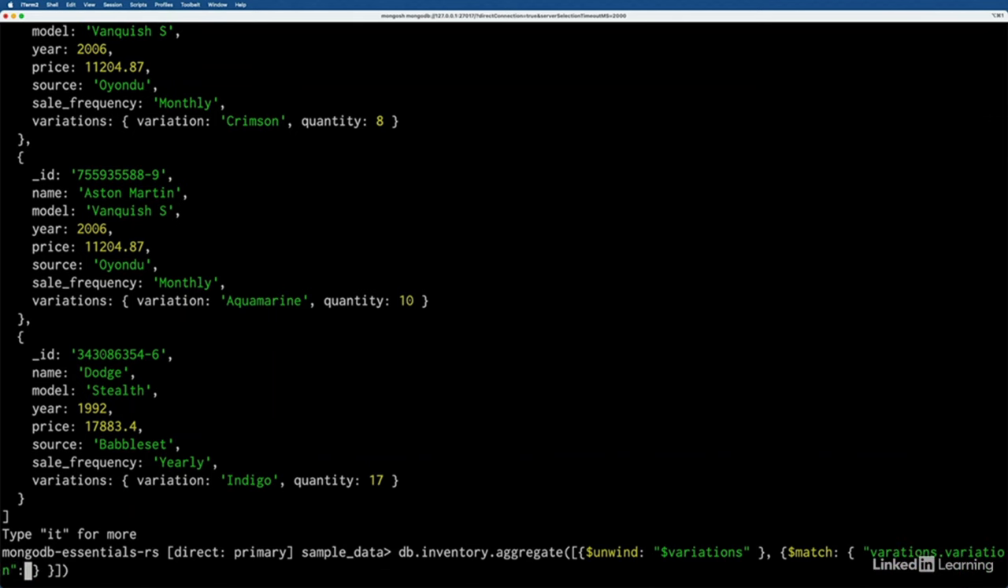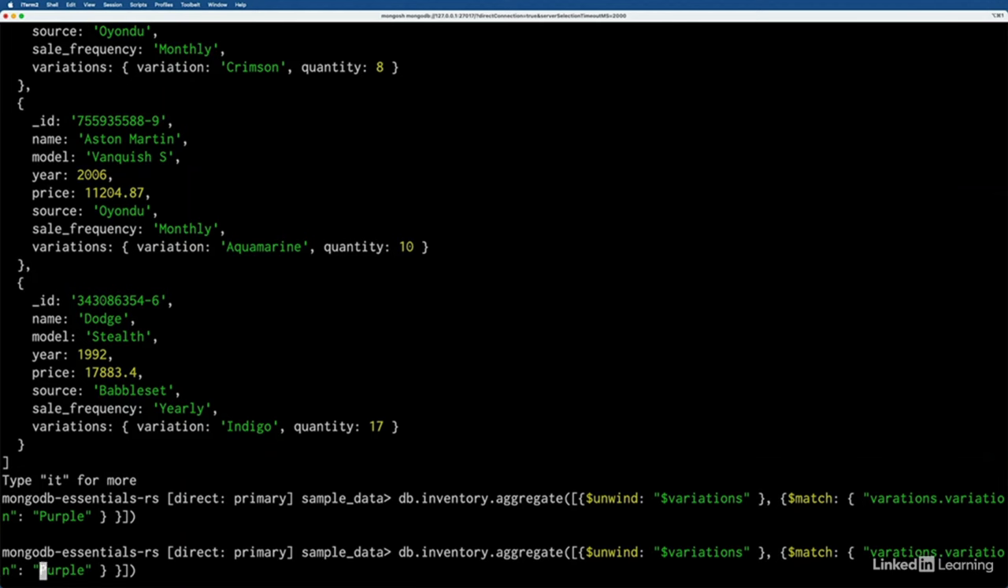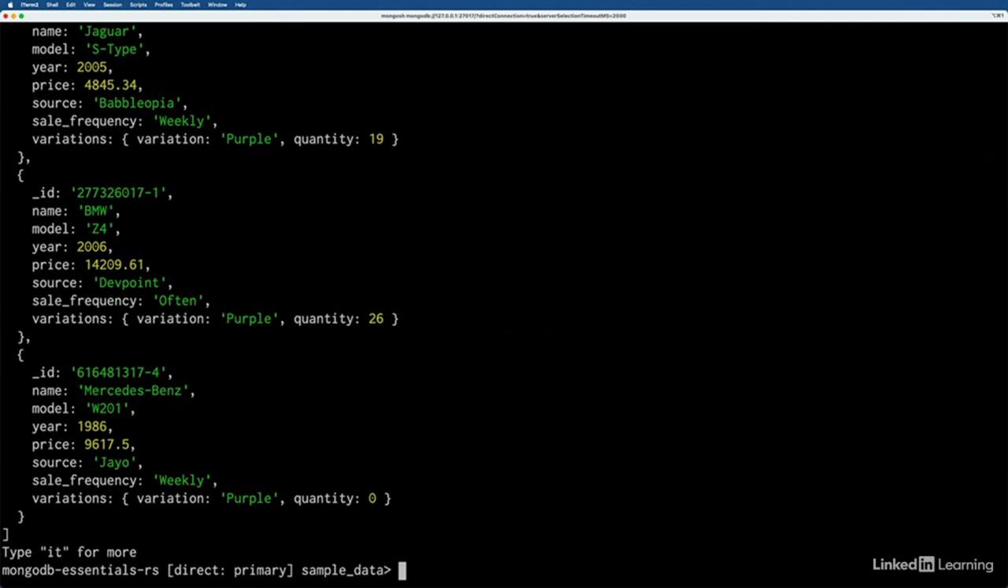Okay. And we're going to match on the color purple. That gives us nothing. That's because I have a typo. All right, so let's just briefly fix that. Great. Now we have all purple cars.